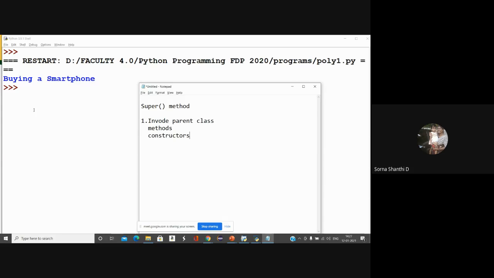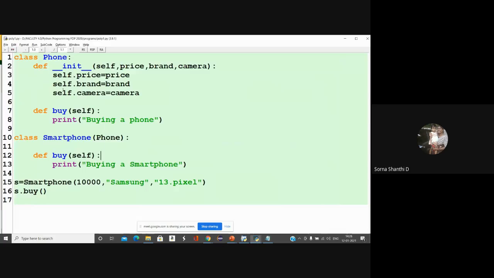Attributes cannot be accessed using super. Using the super method, we can invoke the parent class's methods and constructors, but we cannot work with attributes. So methods and constructors can be invoked. The second point to understand is that attributes will not be handled by the super method.